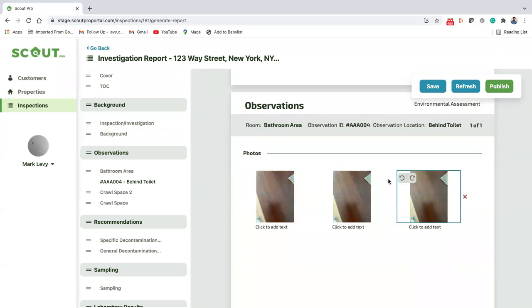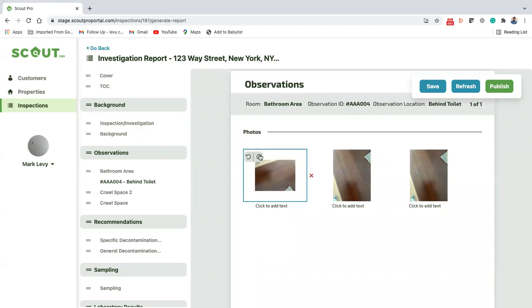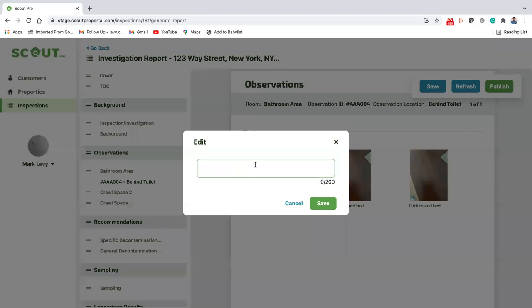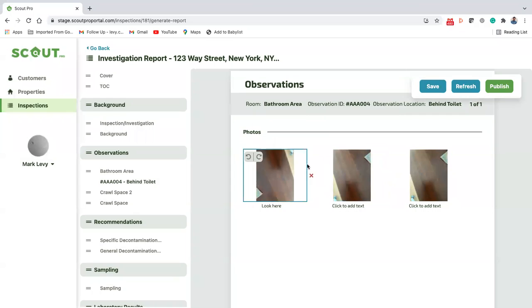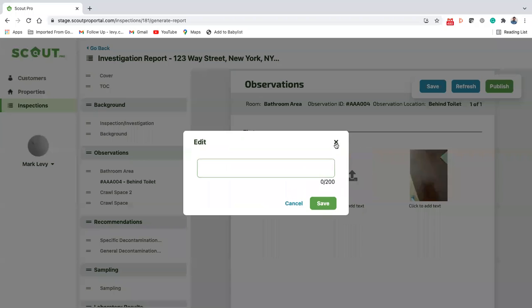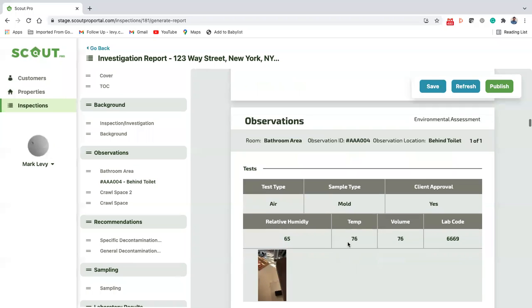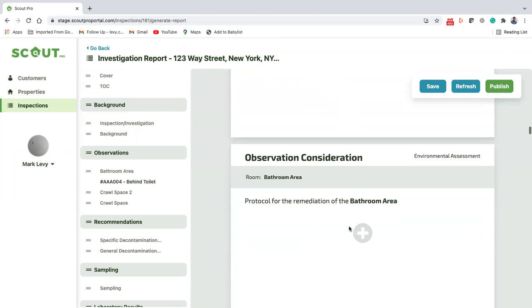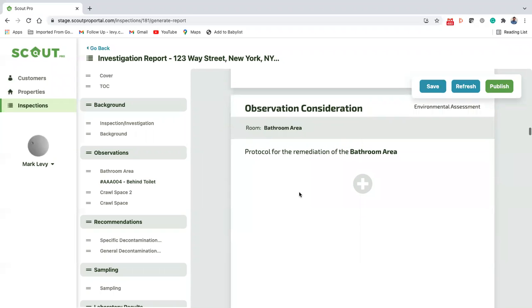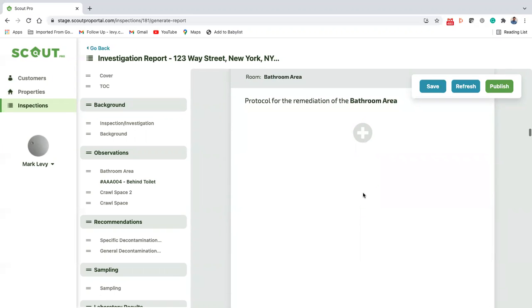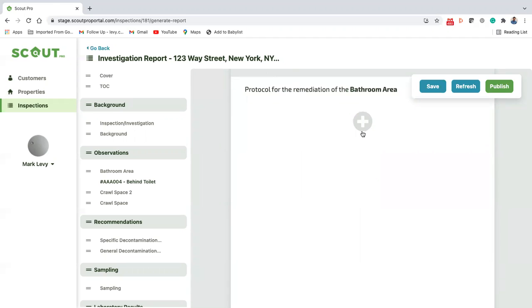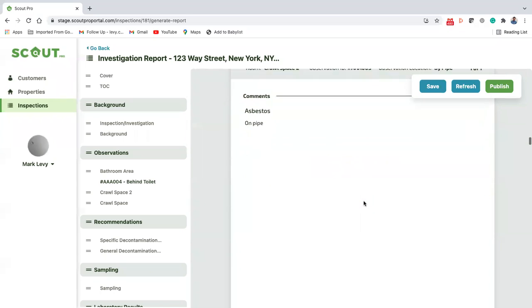You can edit all of the photos by rotating them, adding text, deleting photos from those specific areas. Again, here's going to be the running list of the samples, and then is the protocol. Now, we didn't assign a protocol to this particular area, but if there was one, you can do that. You could also add it at any time if necessary and wanted to do your own on the fly.